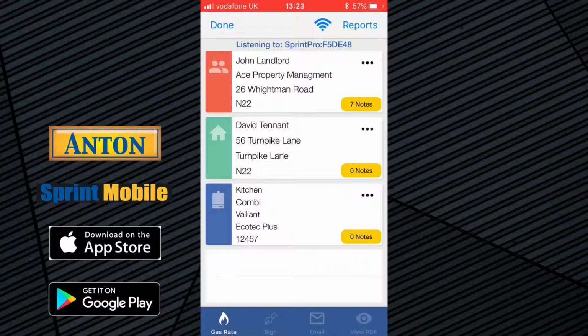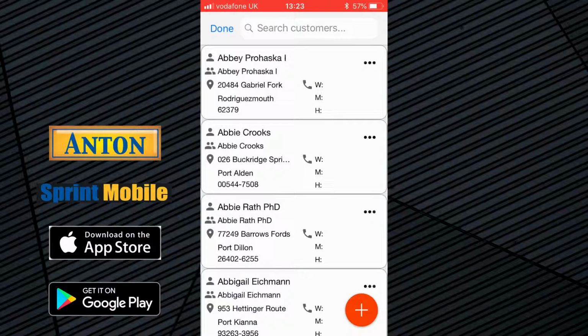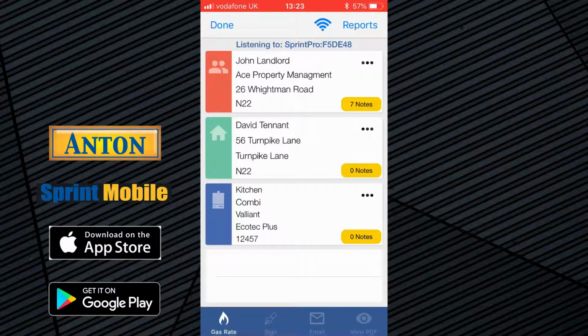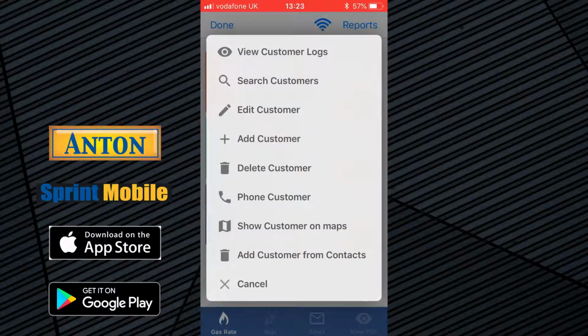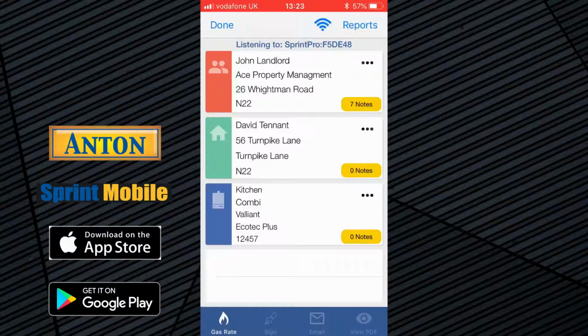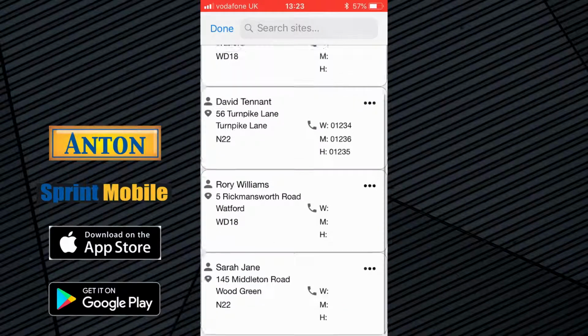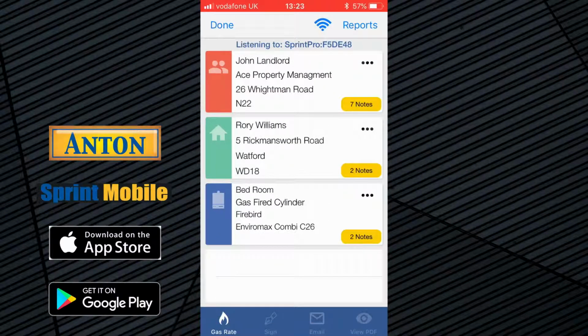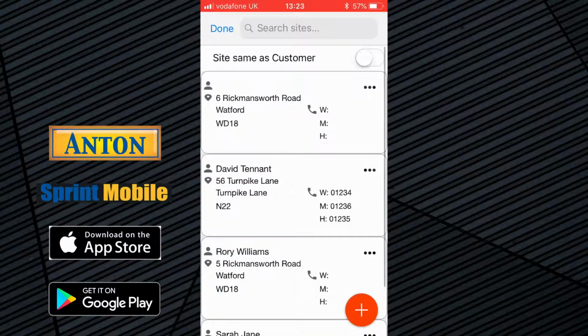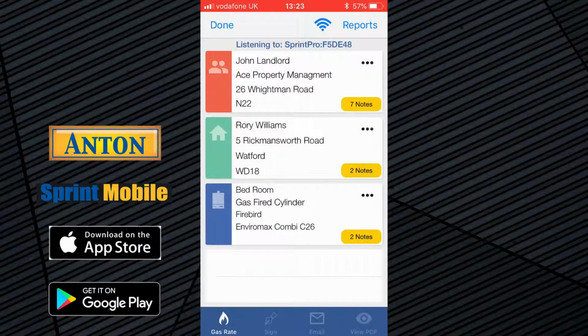If you want to add a new customer, you simply use the add button, and then you fill in the details, or you can long hold on there and you can import them from your phone if you've got the customer details already in the phone. Once you've got your customer set up, this guy's actually a landlord, so the next line down is the sites, the different properties that he owns. If we pick one of those, just as before, you can add them from the phone, do whatever you want to do.